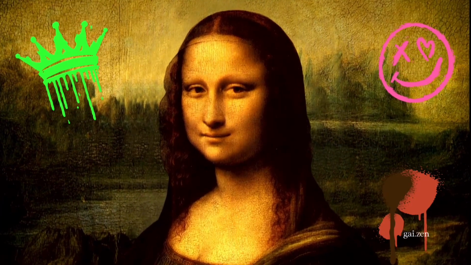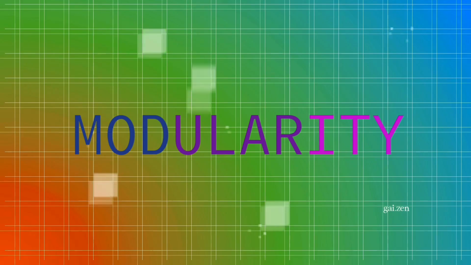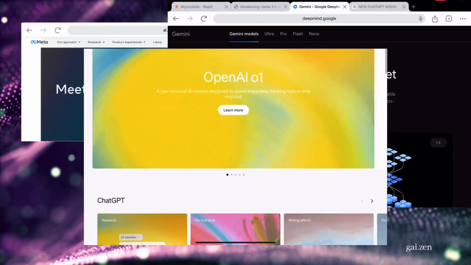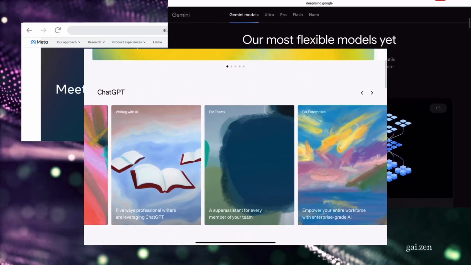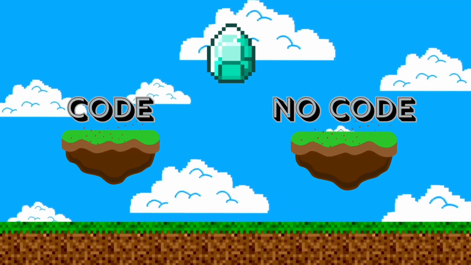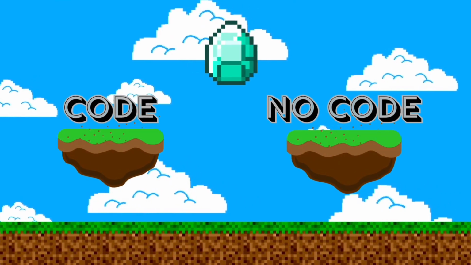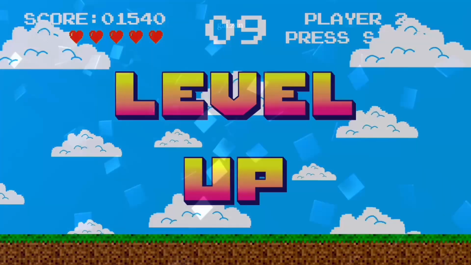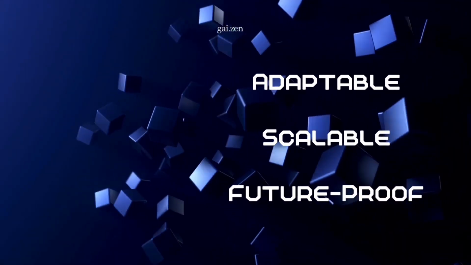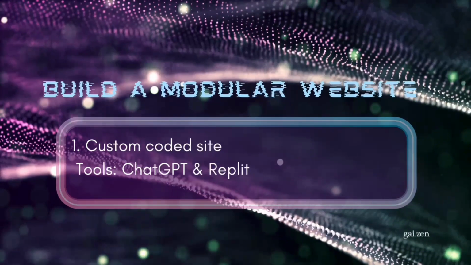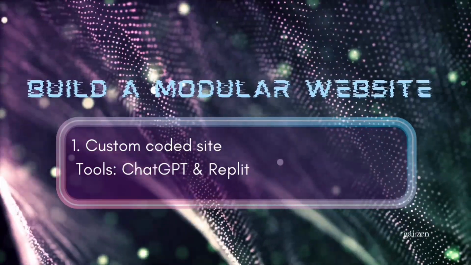This ability to customize and build on existing AI tools highlights why modularity is so crucial. By designing your website with a modular structure, you can seamlessly integrate the next versions of ChatGPT without needing to overhaul your entire site. Whether you're using ChatGPT for custom code or a no-code platform like Wix, starting to think modular now means your website will be ready for whatever AI advancements come next. It's not just about saving time, it's about keeping your site adaptable, scalable, and future-proof, ensuring that your website grows as AI does. Now, let's dive into building a modular website using ChatGPT and Replit.